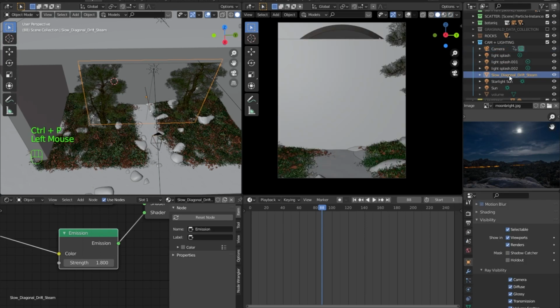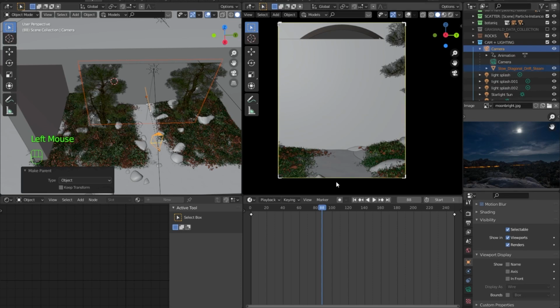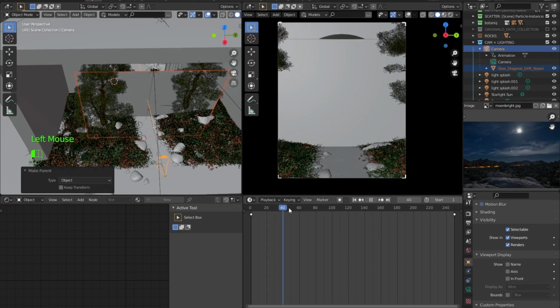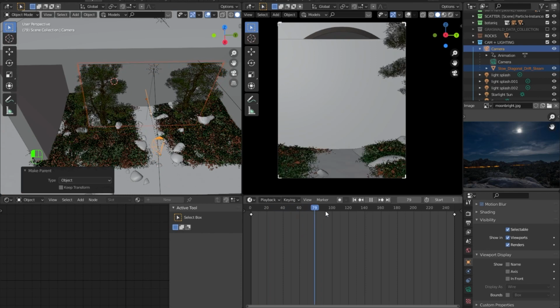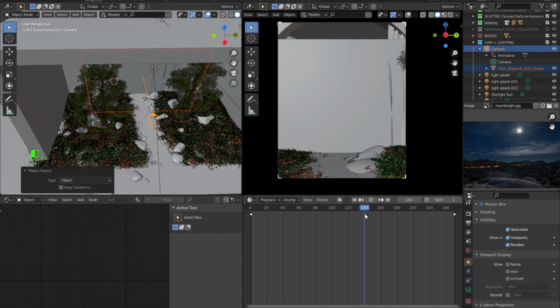So if I click on the slow diagonal drift stream and then control click on the camera, and I'm going to hit Control P, what I can do is set the parent to the object. So now you've noticed it's actually underneath our camera's added in this slow diagonal drift stream, so that when we're moving our camera around, the stream is staying in the same position relative to our camera.